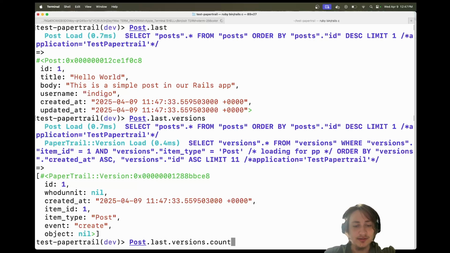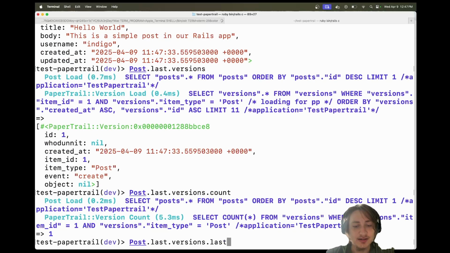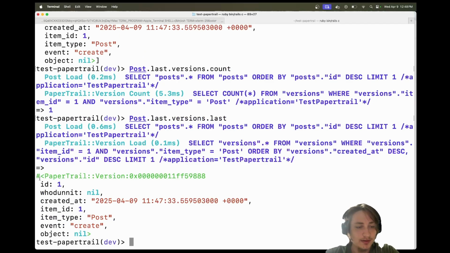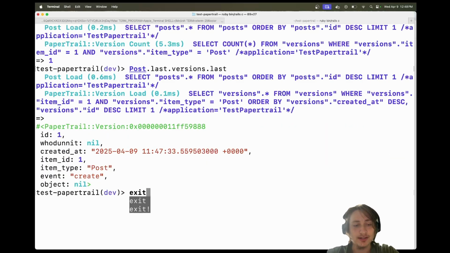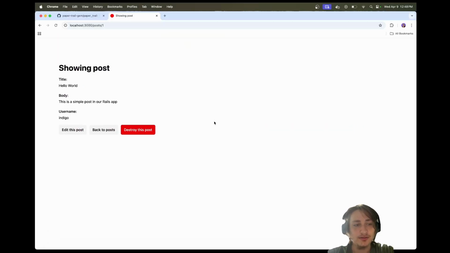And we can count this. So we have one version. If I check the last version, you'll see that it is tracking the changes. Now for the create action, there wasn't a previous version, so it doesn't actually track anything. So we're gonna have to go and update the model to get a new version.